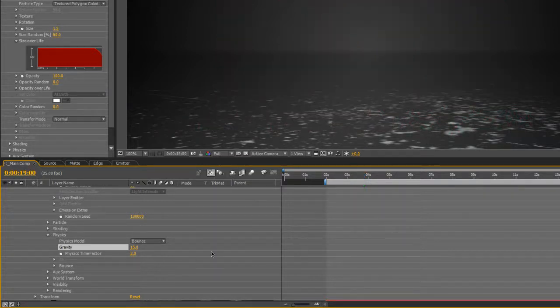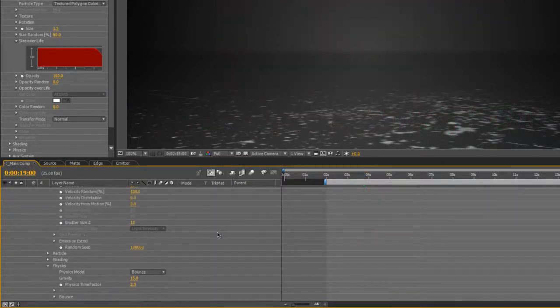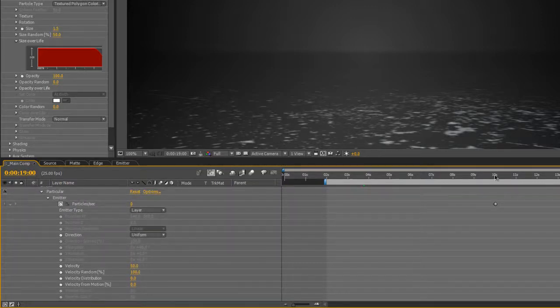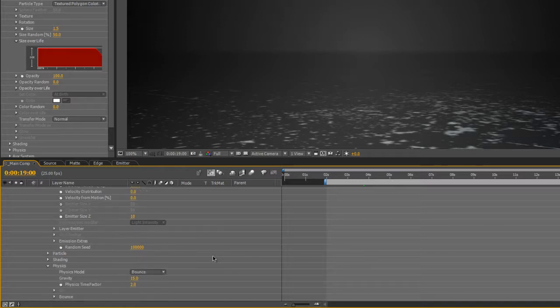And I can also increase gravity just a tiny bit on these ones, so they don't quite fly around so much. We were supposed to increase their lifespan, so let's go to 19 seconds and think about it. If we stop emitting particles at the 10-second mark and we want them to continue for 9 seconds, their life should be around 9 seconds. But we also have randomness on it.